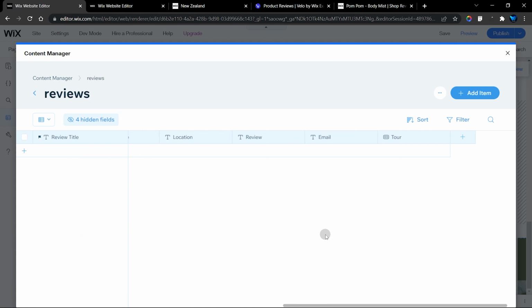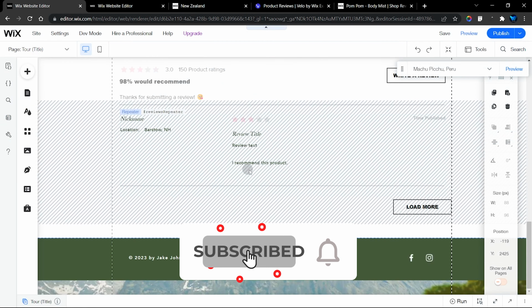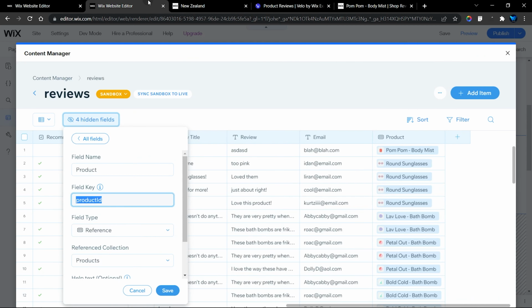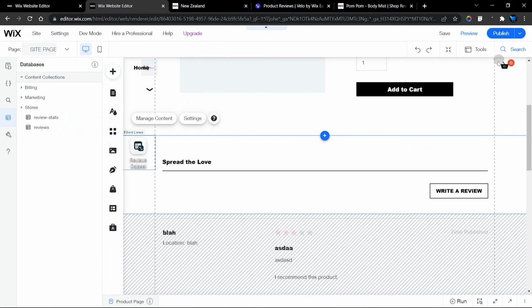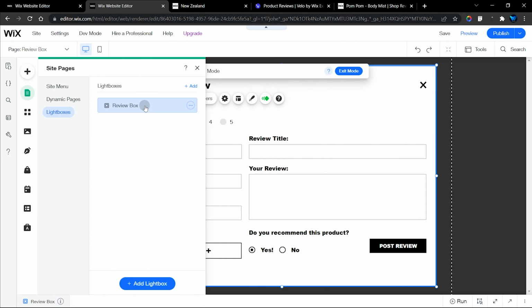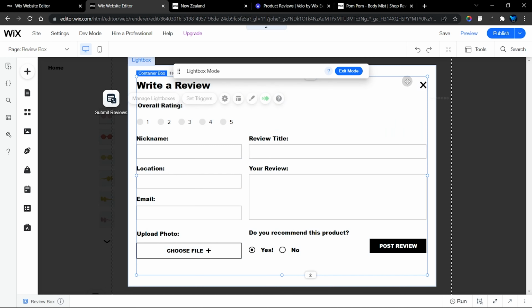Okay, now we are all set and we're ready to dive into the third part, which is the light box that prompts the user to actually enter their comment. So we're going to head to the main pages, and then go to light boxes. Here we have a light box called the review box. This review box is going to allow the users to enter their details or comments into the website.